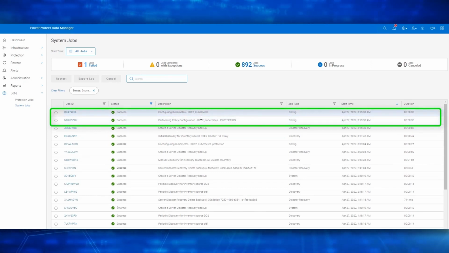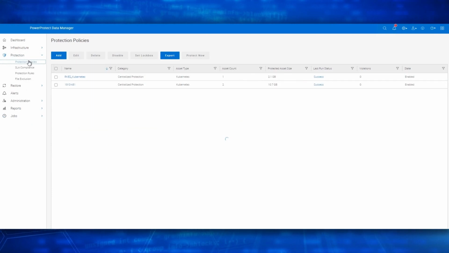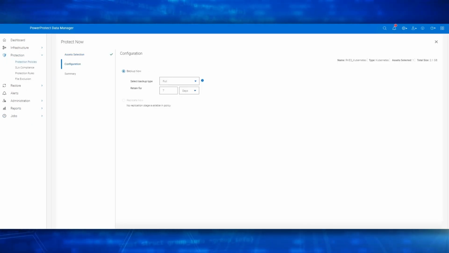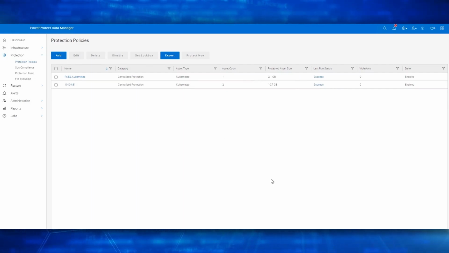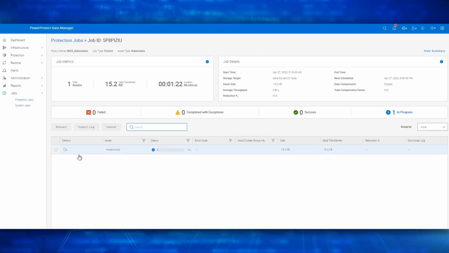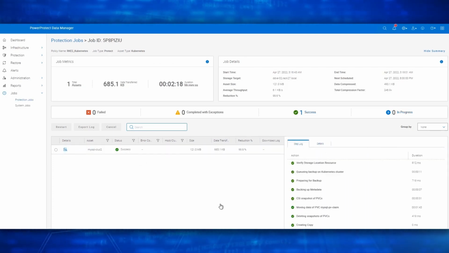We will now perform a manual backup. Navigate to Protection, click on Protection Policies. Select the protection policy and click on Protect Now. The manual backup is now in progress. We will monitor the backup job from the protection job section. The backup job is now in progress. Let's wait for the backup to get completed. The backup has been completed successfully.